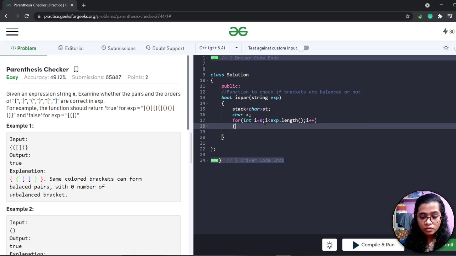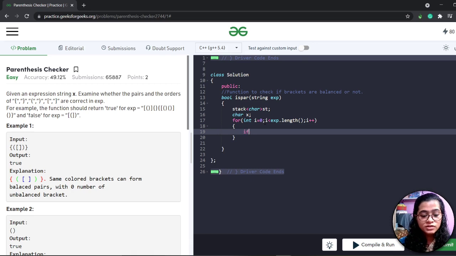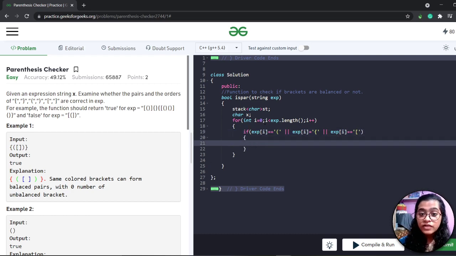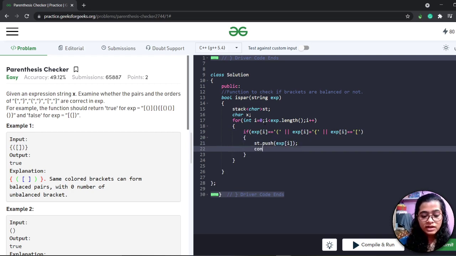Then what you have to do? You have to check if expression of i is equal to any opening brackets or not. We will do this for all the three brackets. As I told you, there are only three brackets: the round, square, and the curly bracket. If we are encountering any opening bracket, then we are pushing that inside the stack. Then we will continue further.